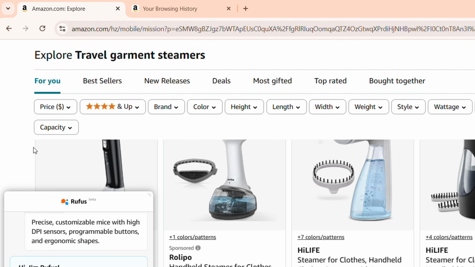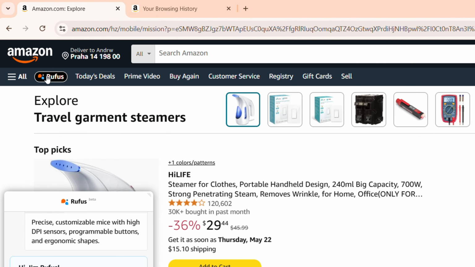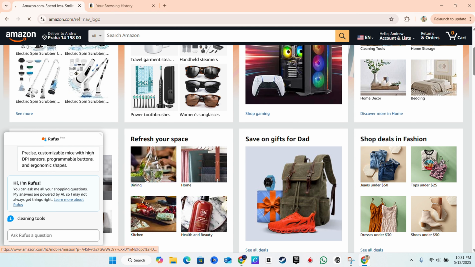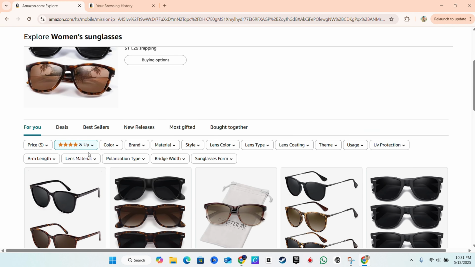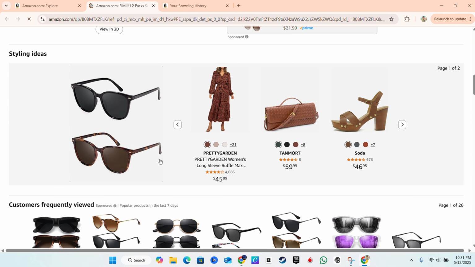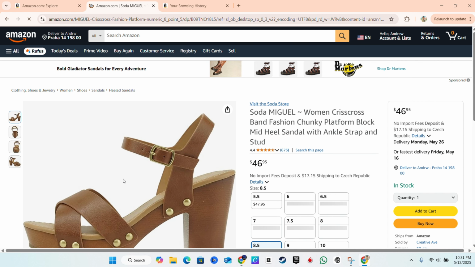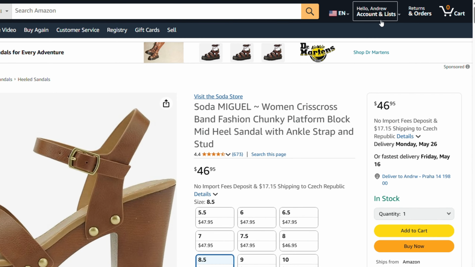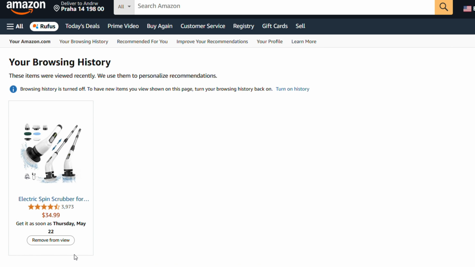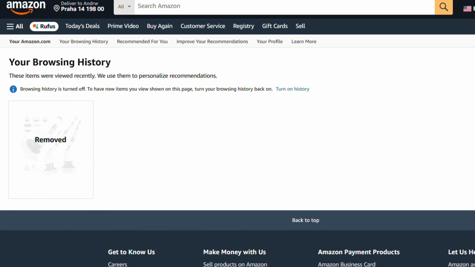I'm going to go back to Amazon real quick, guys, go back to the home page, and find some basic product, let's say sunglasses. As you can see, I'm looking at these glasses here and these glasses here. Whatever it is, I can view it, I can click on the shoes, whatever it is, and none of these products will be recorded. If I go back into my browsing history and click, you can see that it's not recording anything, right? I can remove that and I can even go back.